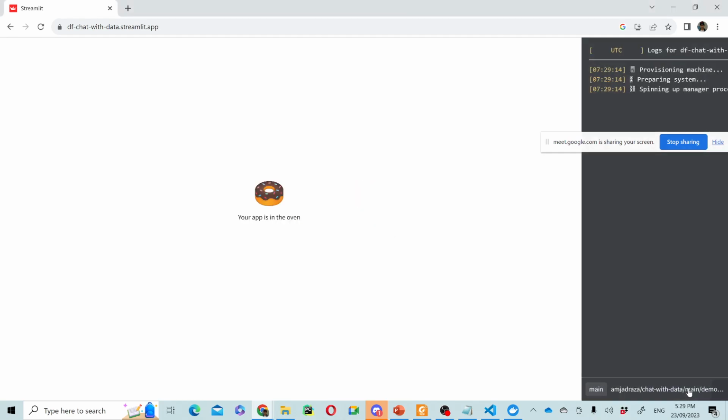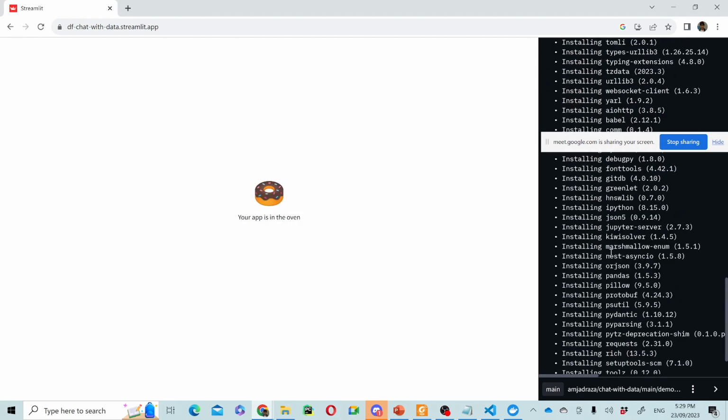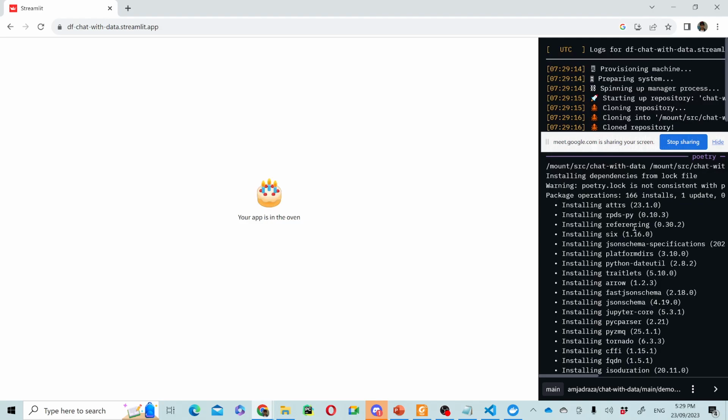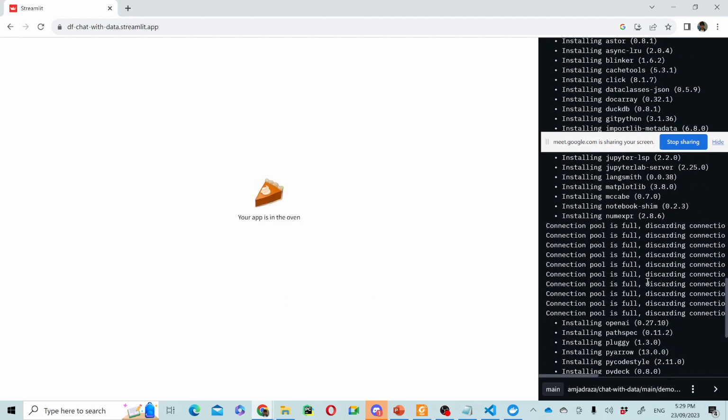Here if you go to manage app, you can see what's going on. Provisioning the machine, preparing the system, and then all those messages you will keep seeing. Now it's installing all these libraries. If you are able to generate an environment, then everything will be all right. Otherwise, you might have some issues. So what I recommend is to fork the repo, log into Streamlit public cloud, and try to deploy an app using your own repository.